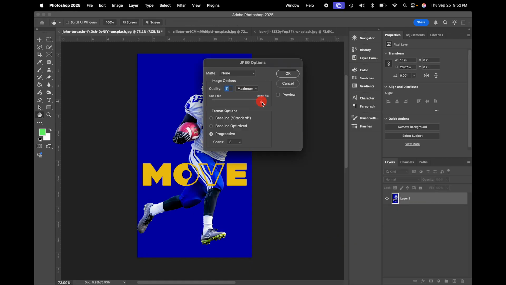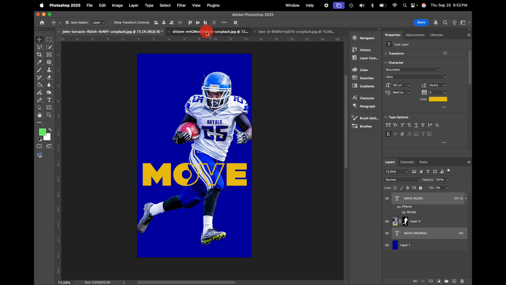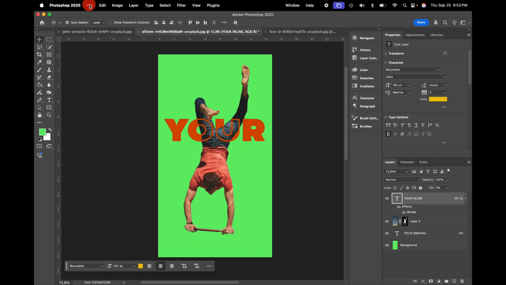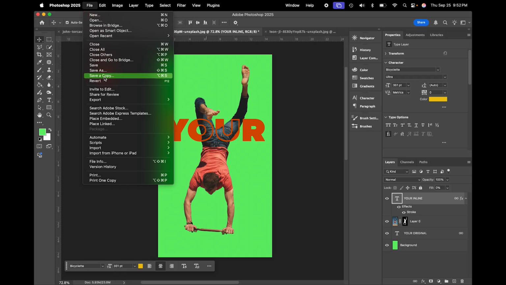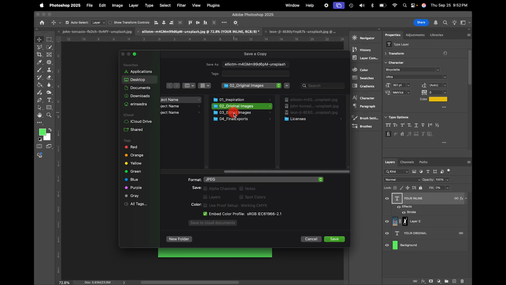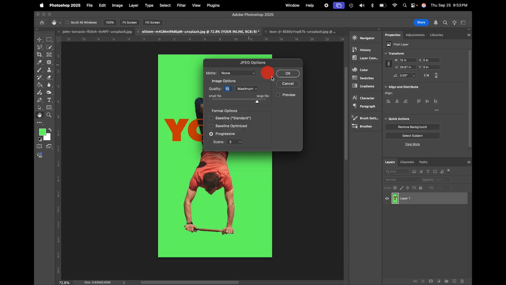I'm actually going to bump this up to 12. We've already decreased it in size enough. Save. Now we're going to do the same thing with this image. File, save a copy. Make sure we're going to edited images. We're going to do image 02. Save it as a JPEG.